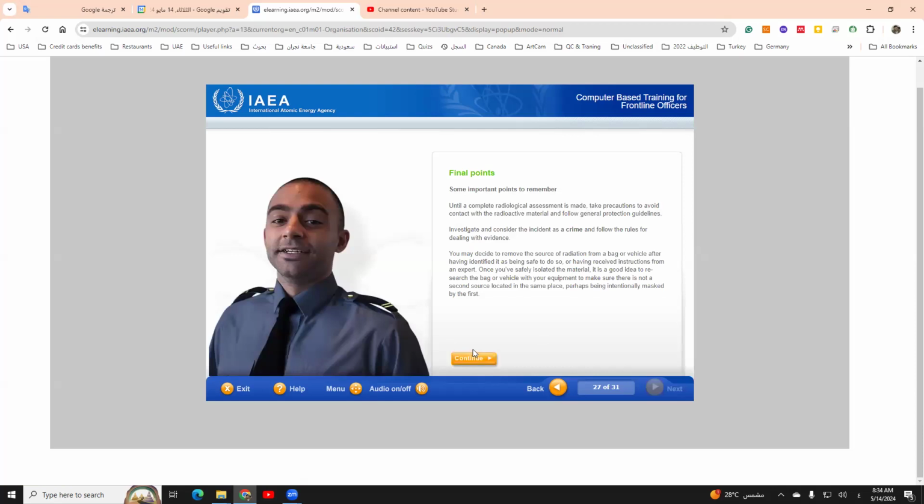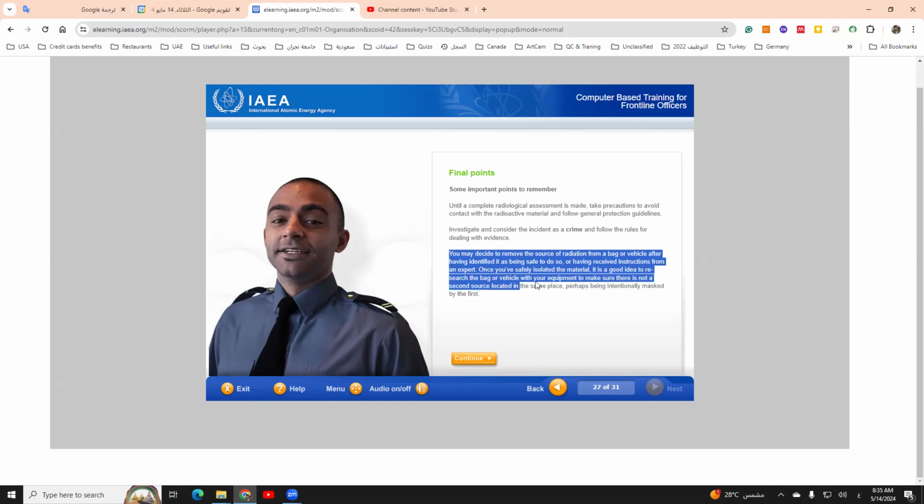Final points, some important points such as the following. Until a complete radiological assessment is made, take precautions to avoid contact with radioactive material and follow the general protective guidelines. Investigate and consider the incident as a crime and follow the rules for dealing with evidence. You may decide to remove the source of radiation from a bag or vehicle after having identified it as being safe to do so, or having received instruction from an expert.